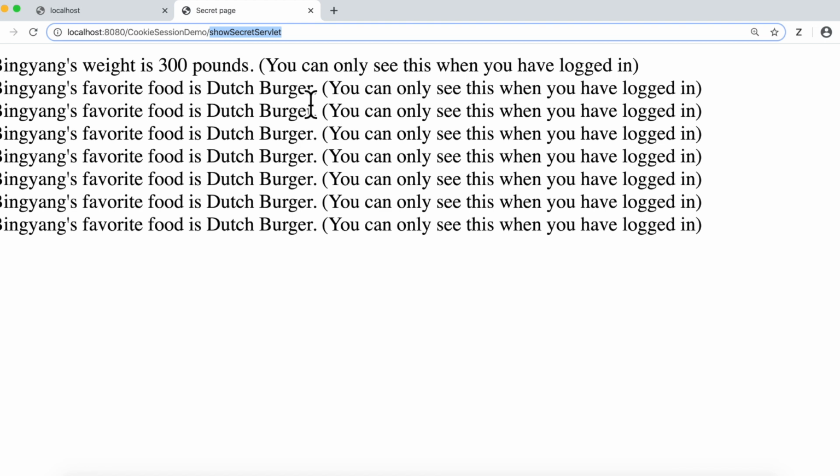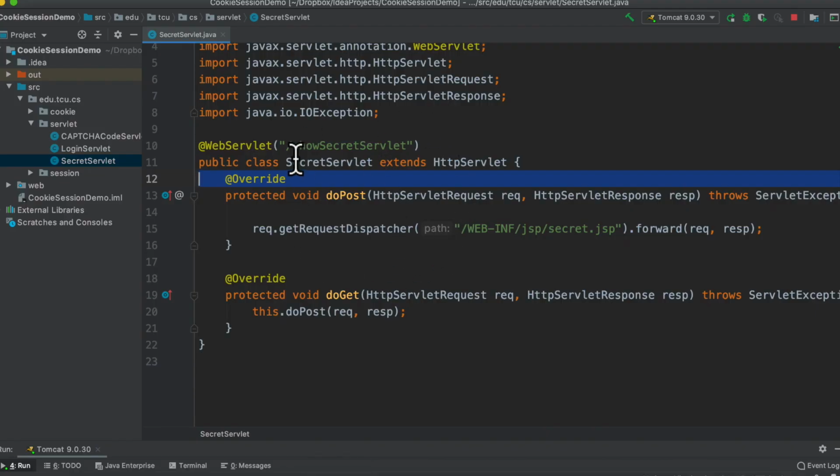So what should we do? Let's come back to IntelliJ. This is the servlet. Now it looks like before we show secret.jsp, or serve this JSP to the browser, we should really verify username and password here.